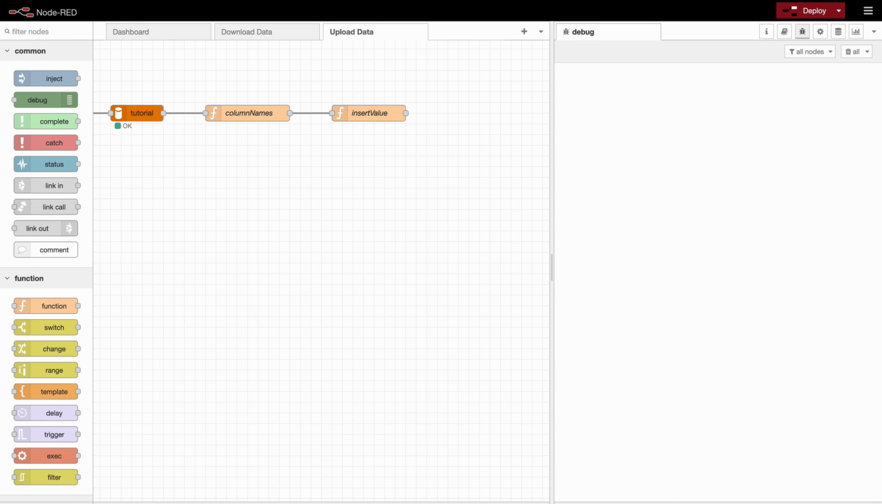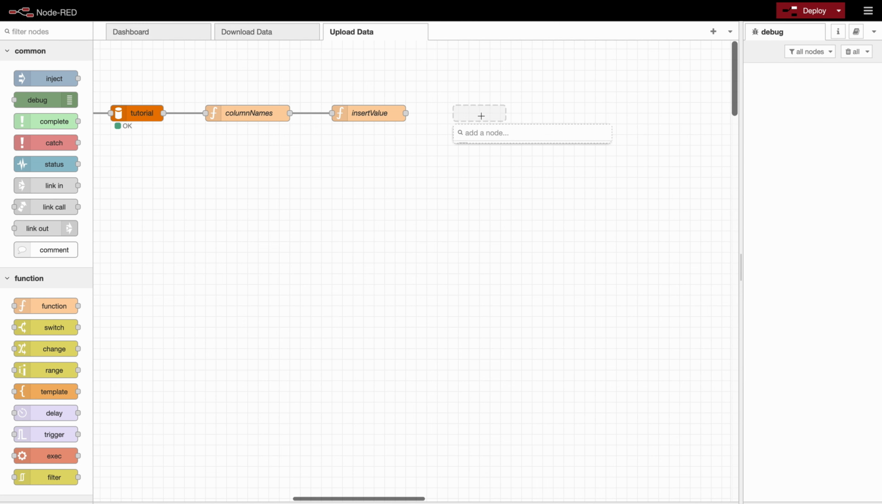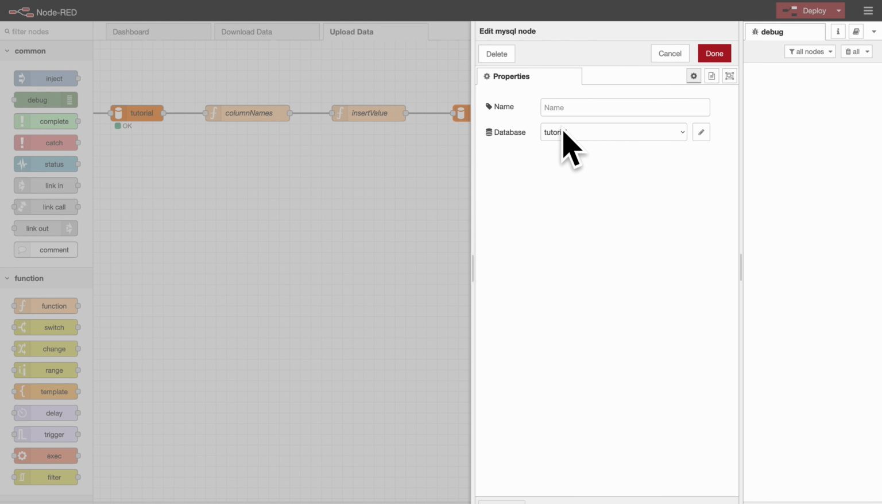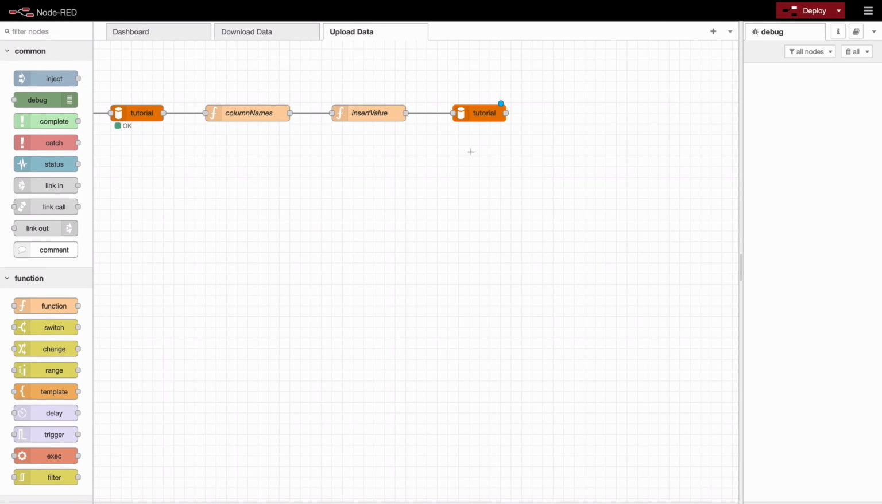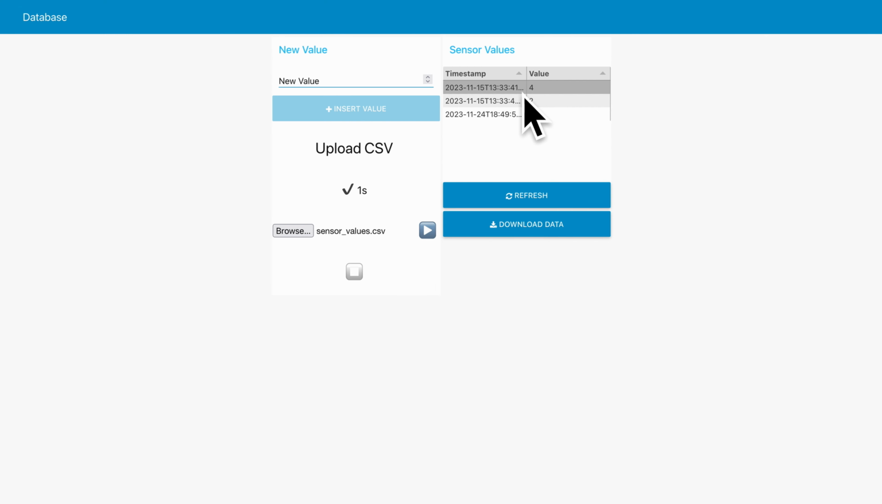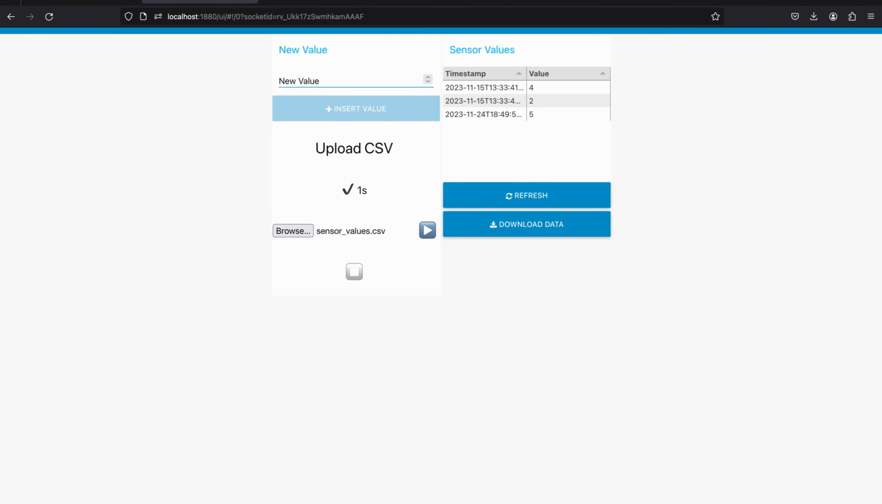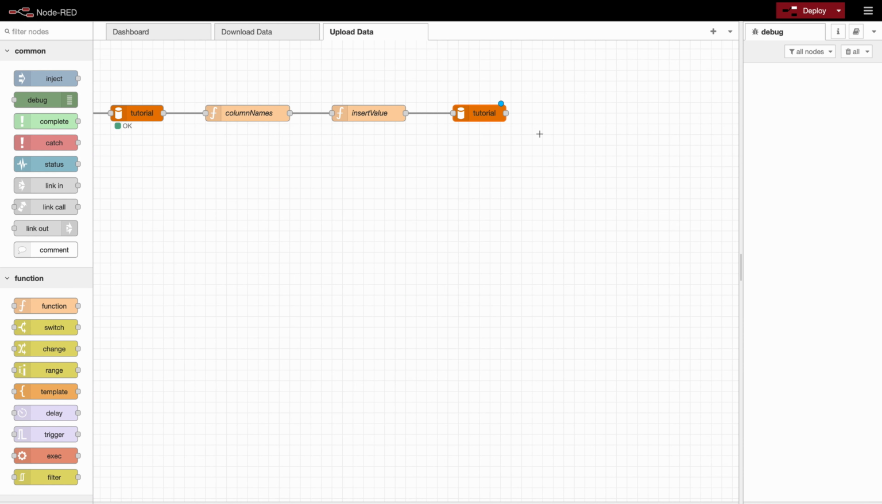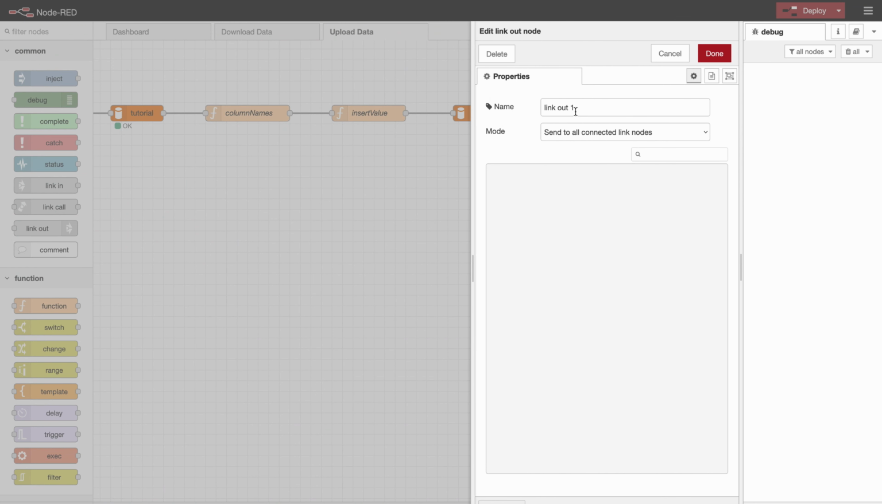So now I can use another SQL node. So SQL here. So we'll reuse the tutorial. After uploading the values, I would like to refresh this table so that the user gets immediate feedback on what happened. I'll use a link out for that. And I'll name it uploaded data.